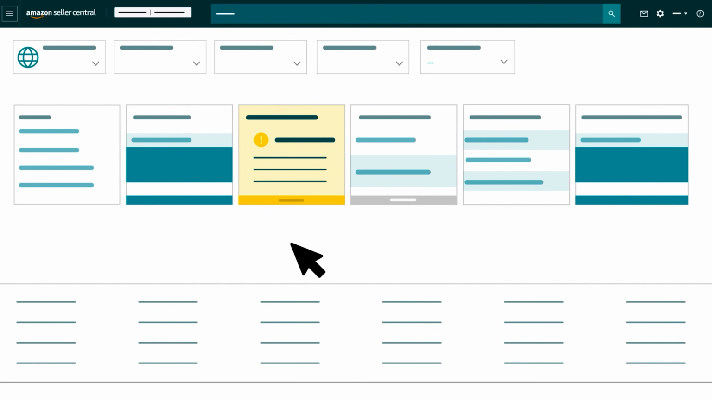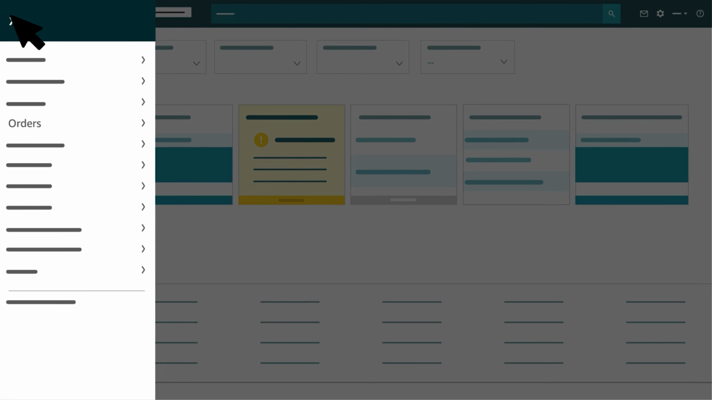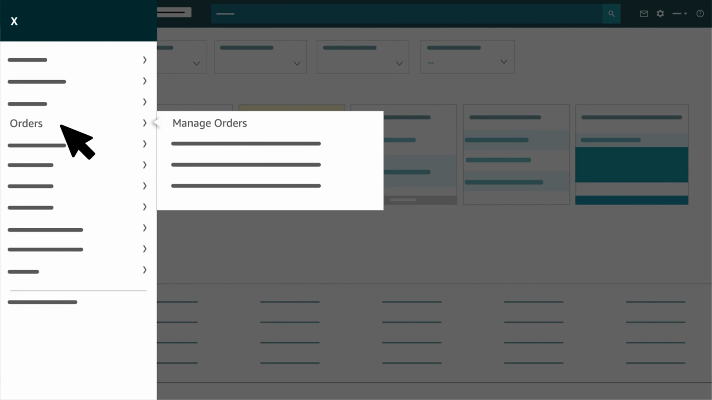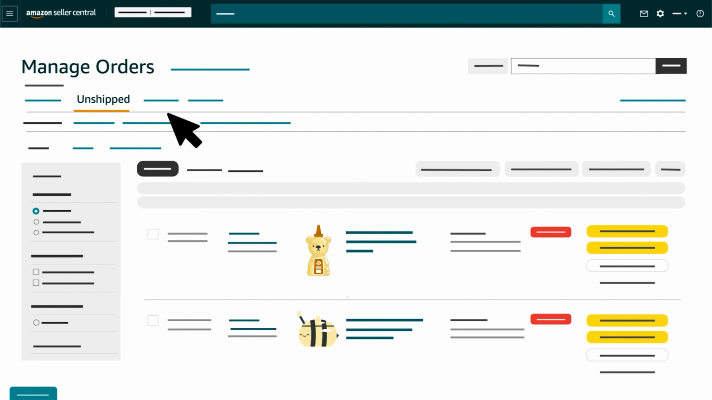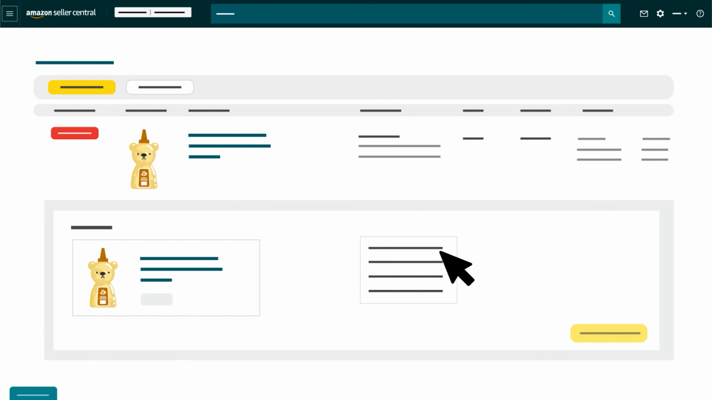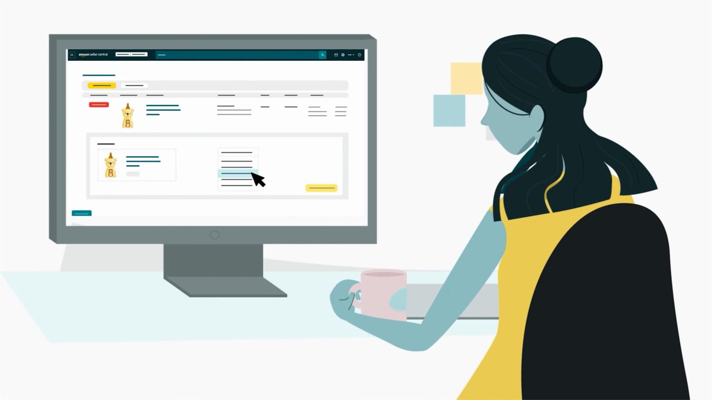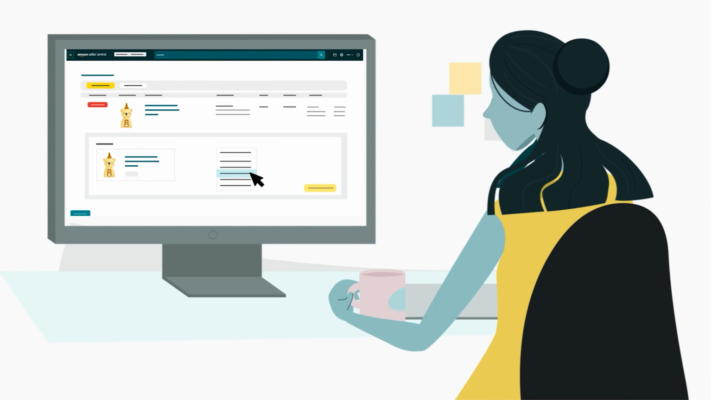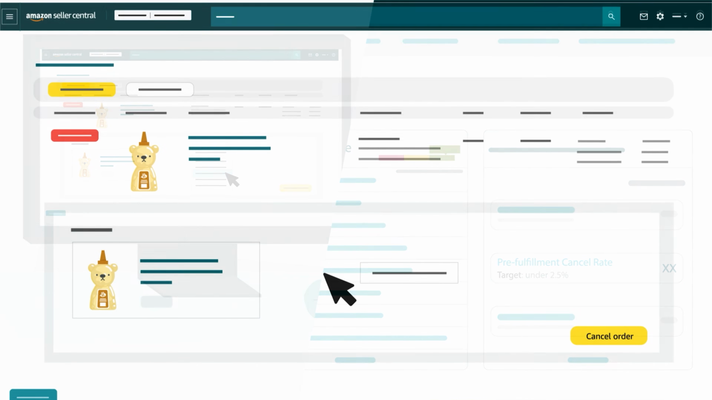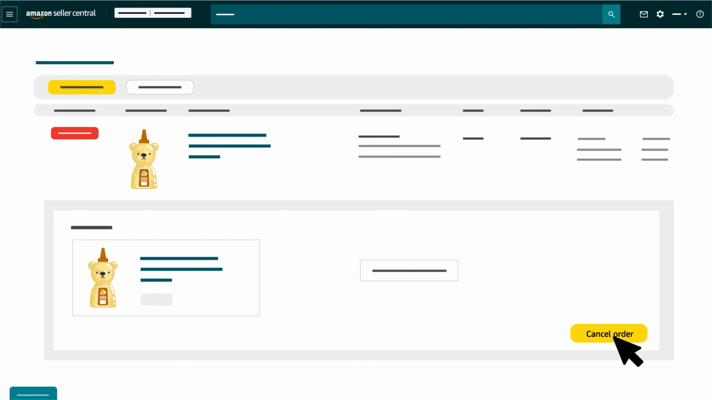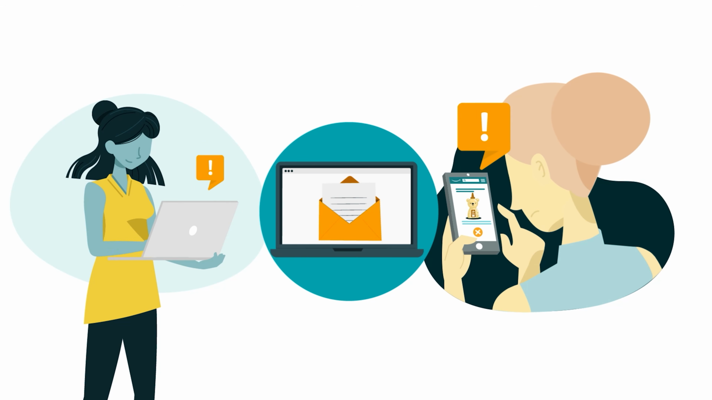To cancel an order, open the main menu in Seller Central. Hover over Orders and select Manage Orders. On the Manage Orders page, select the Unshipped tab. Here, locate the order and select Cancel Order in the Action column. Next, select your reason for canceling. Be sure to always select the correct reason, as this can directly impact your cancellation rate. Finally, select Cancel Order to send an email confirmation to the customer.